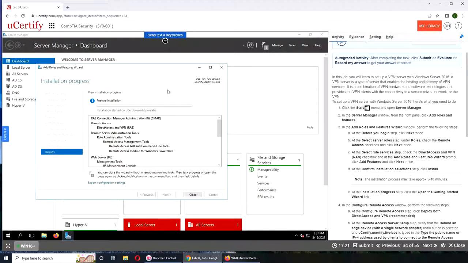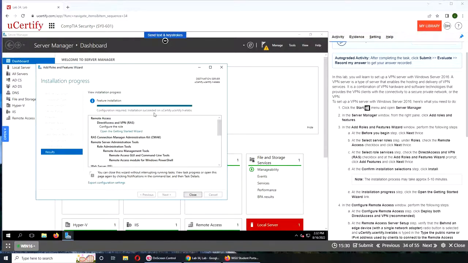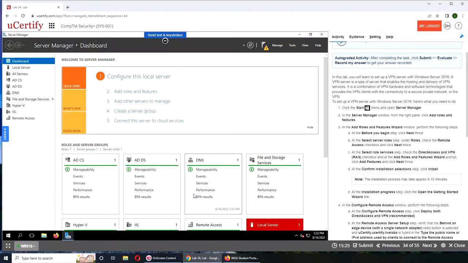So once the setting is done, like here, then we are supposed to click open the getting started wizard. I'm gonna pause the video here. It seems like it's gonna take a while. All right, so we can see installation succeeded. It took about maybe a couple of minutes. We're gonna click close.